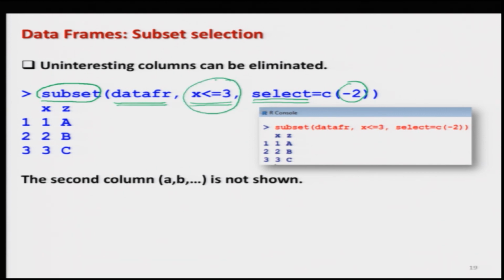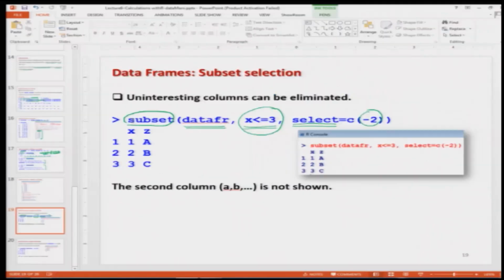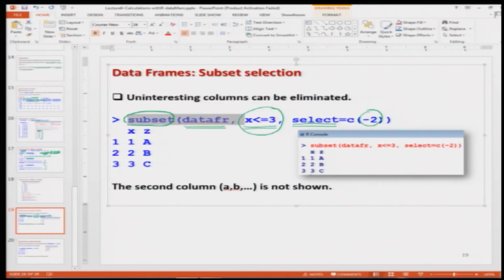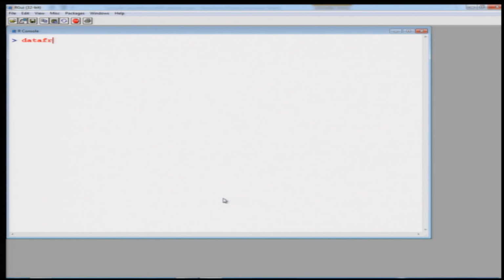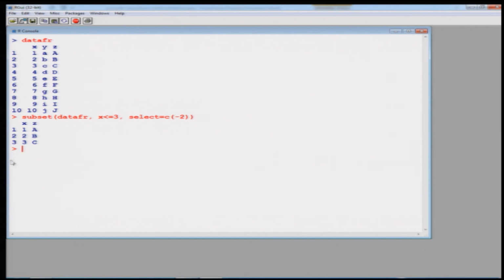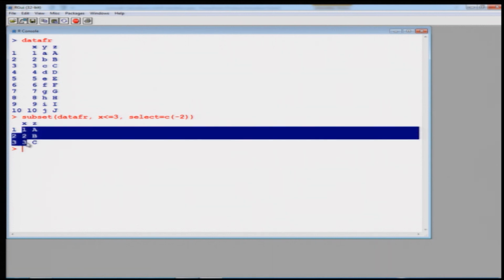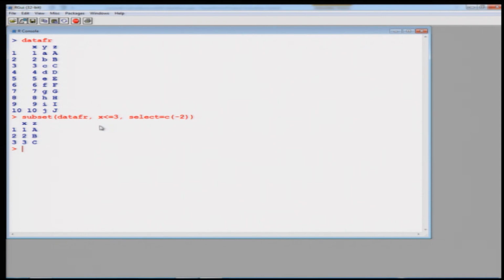Let me show this on the R console also. I copy this command over here and use the same data frame. You can see here I can call the data frame. Now, what I am asking is: give me a data set for which x is less than or equal to 3, and please remove the second column. You can now see the outcome. These are only those values for which x is less than or equal to 3, and the second column is removed.